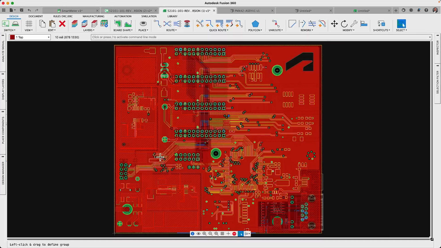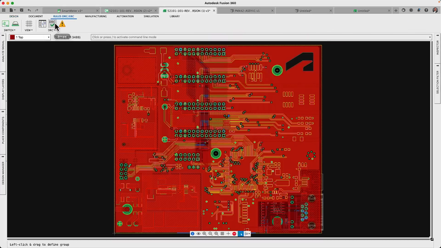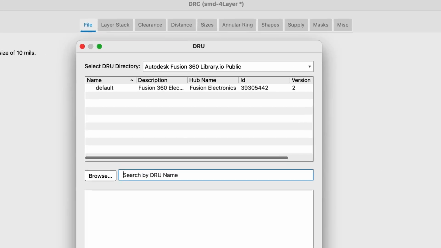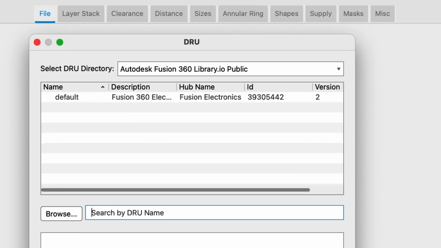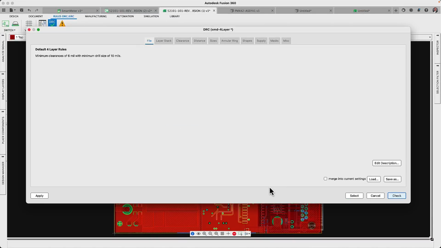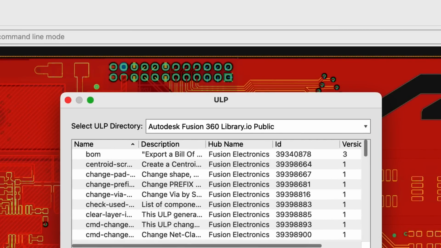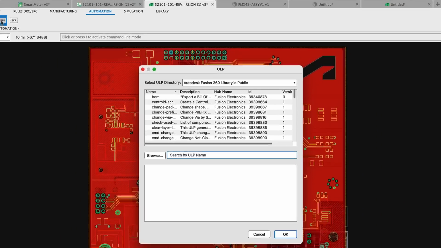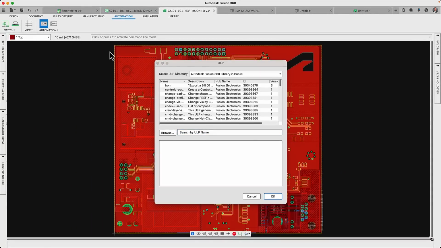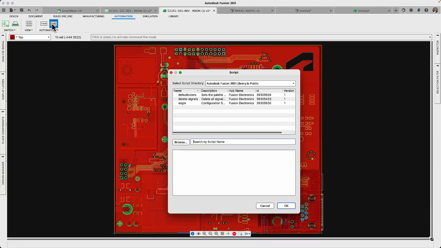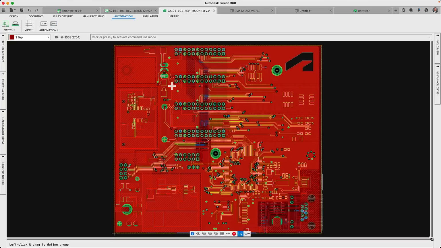Connecting to the cloud means you can work from any computer with Fusion 360, including accessing all your electronic design and library files. In this update, we have now moved script files, ULPs, CAM routines, and design rule files to library.io, giving you the confidence that no matter where you're working from, you'll have access to those useful routines to keep you productive.